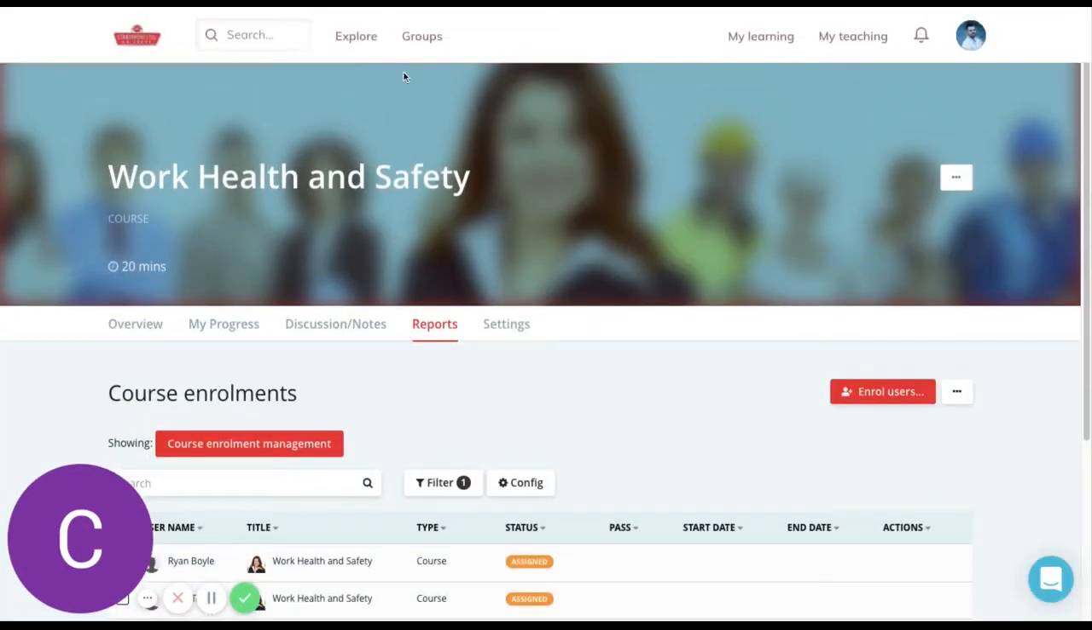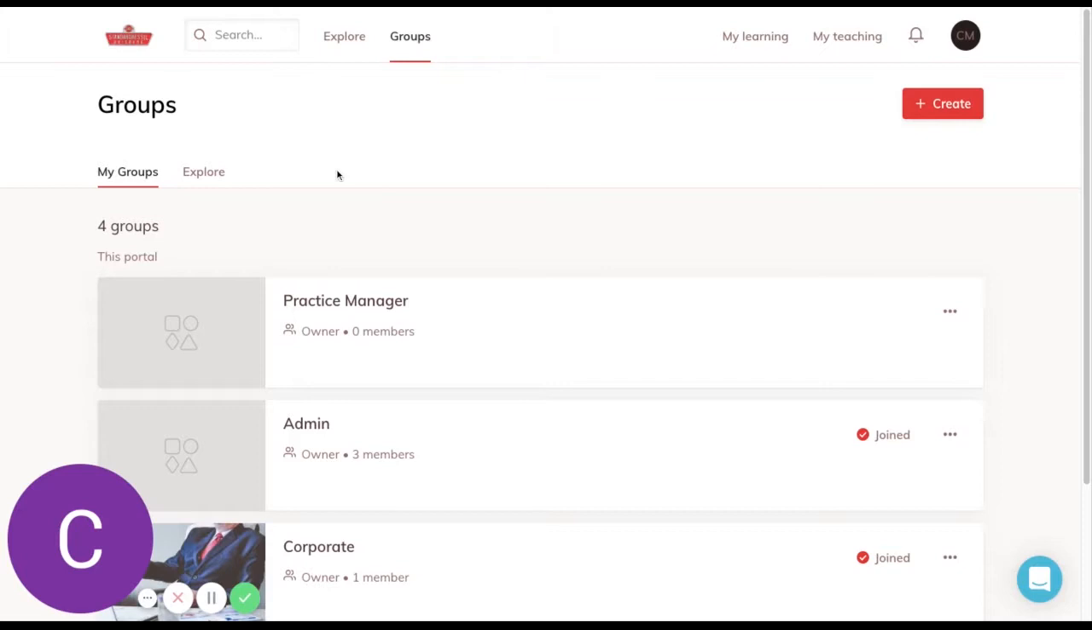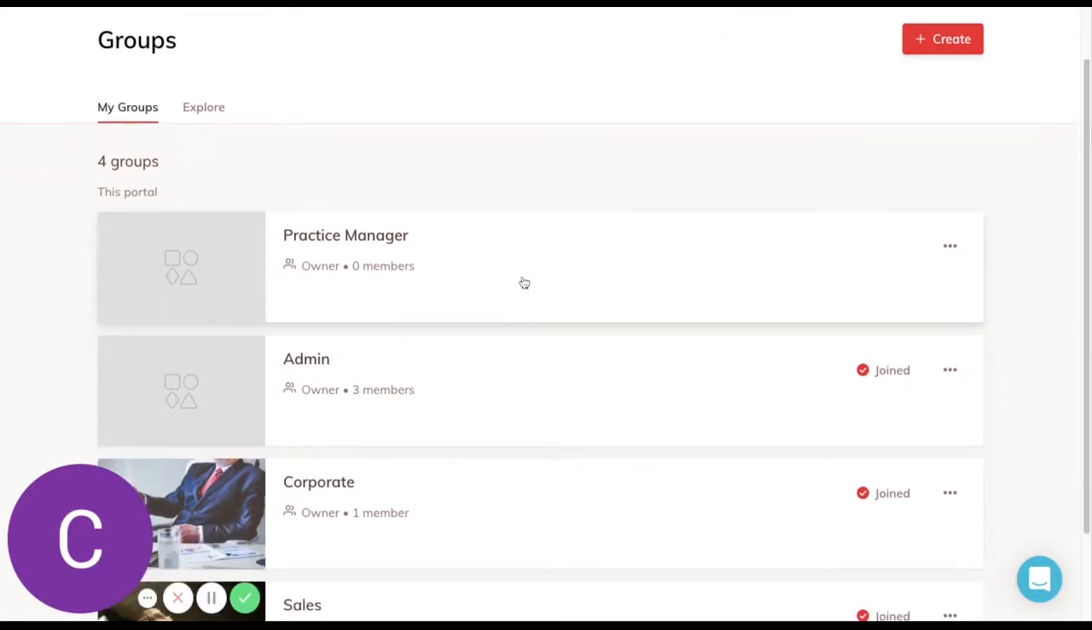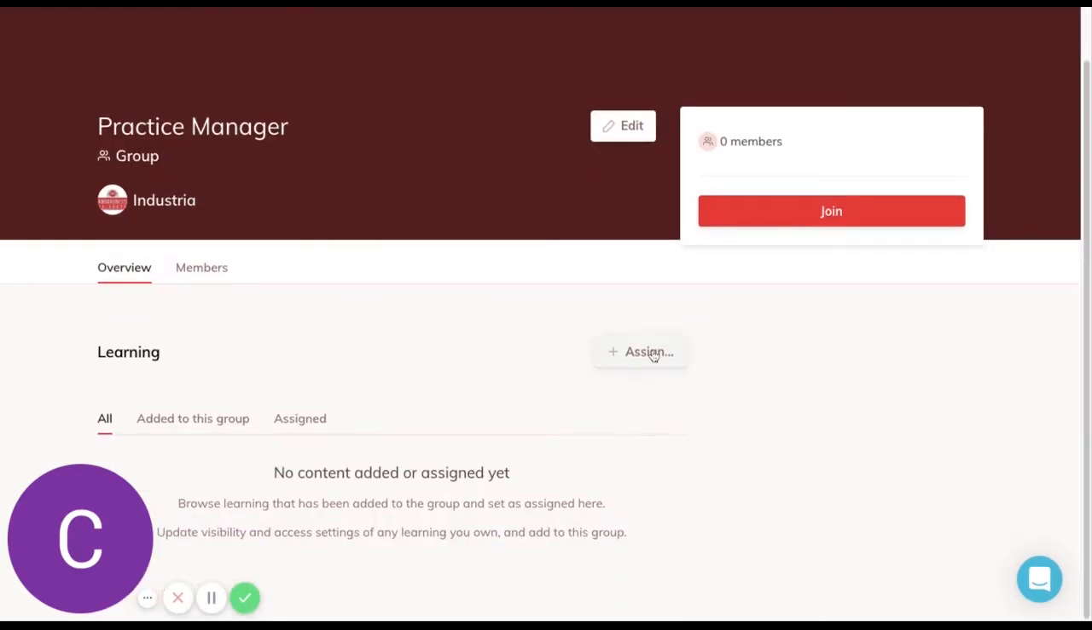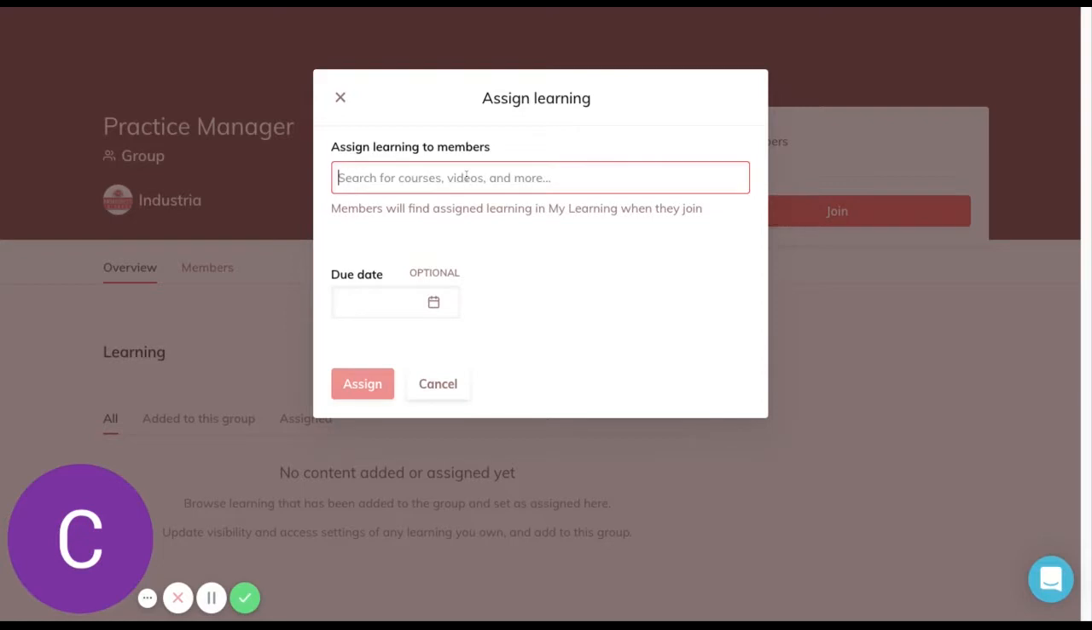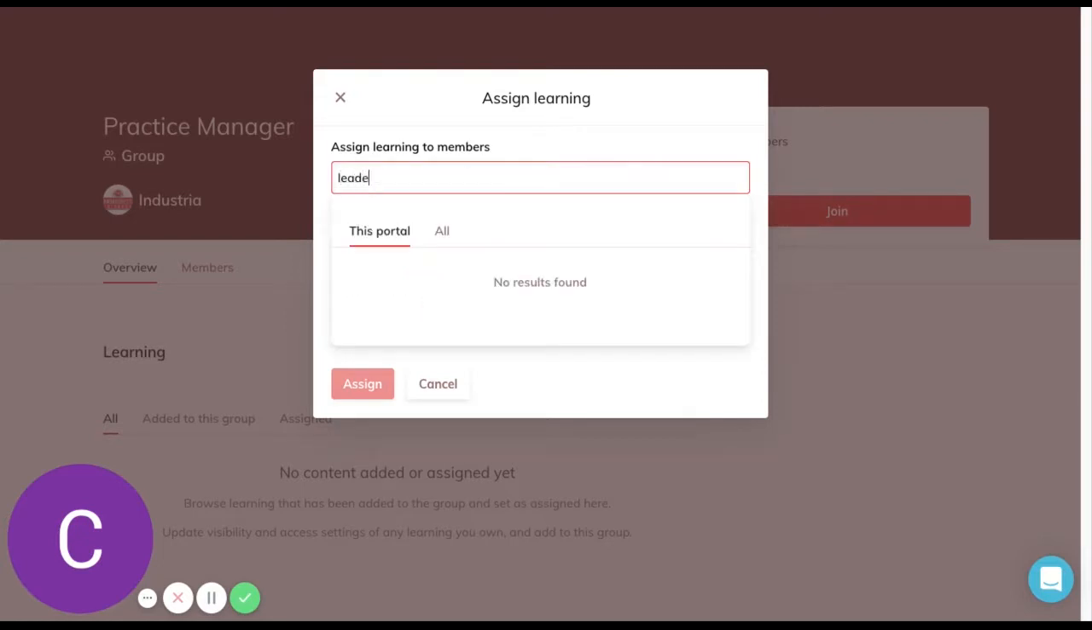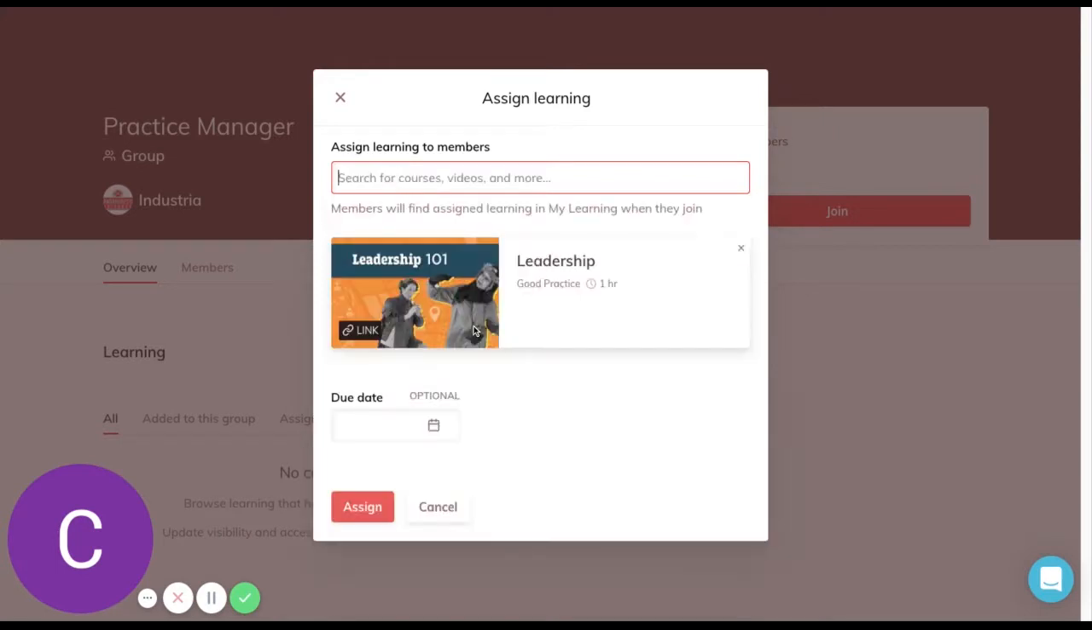If you'd like to assign content in bulk, then groups is the functionality that you'll use. So you'll see in this example, I've got some role-based groups set up, and what I can do is actually assign content to that group. If I go into one as an example and hit the assign button, find the piece of content that I'm interested in and assign it to that group.